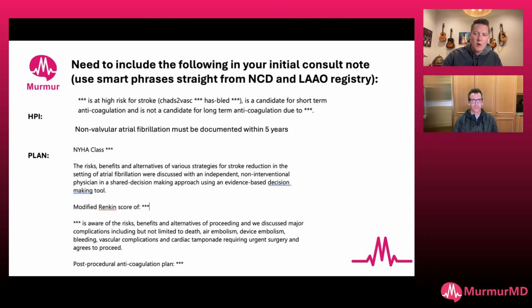And so when I see a Watchman consult, it takes me about 3 minutes to do my note, and I just go through and I populate these smart phrases, and the documentation's clean, everything's ready to go, and we are in compliance with everything that we need to be.